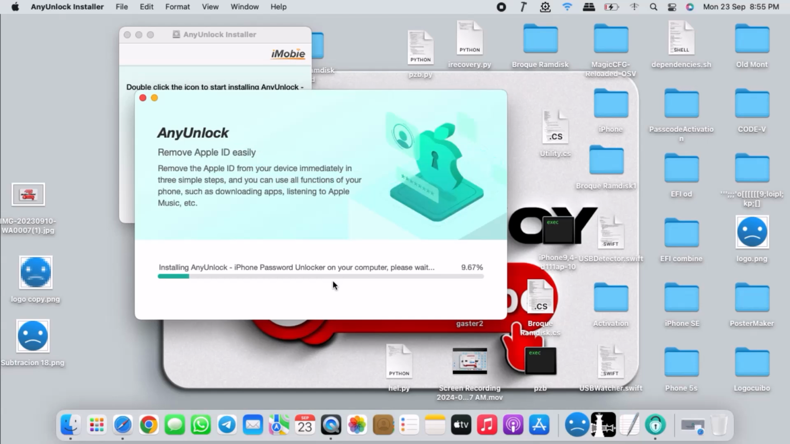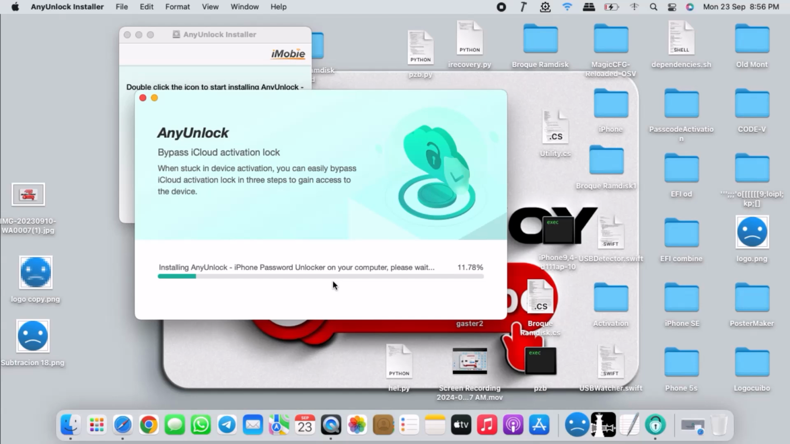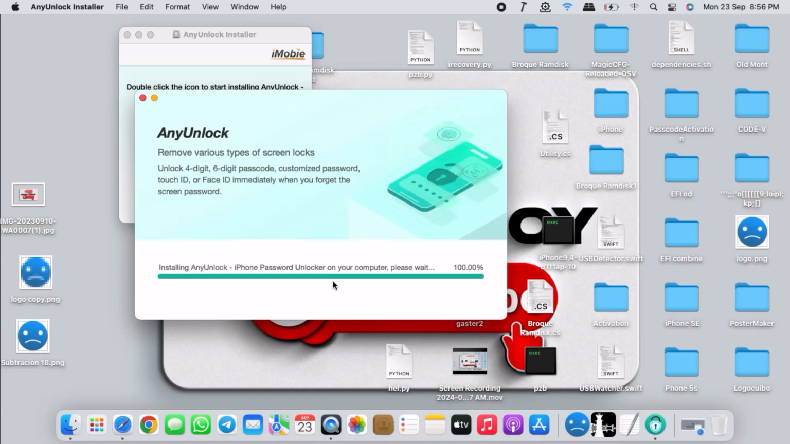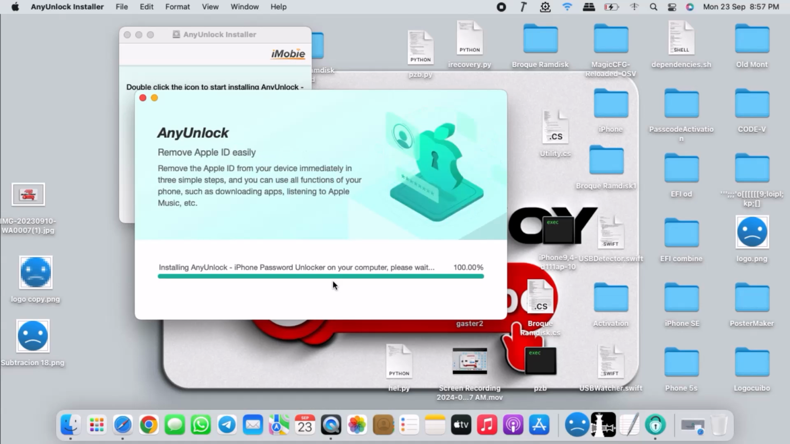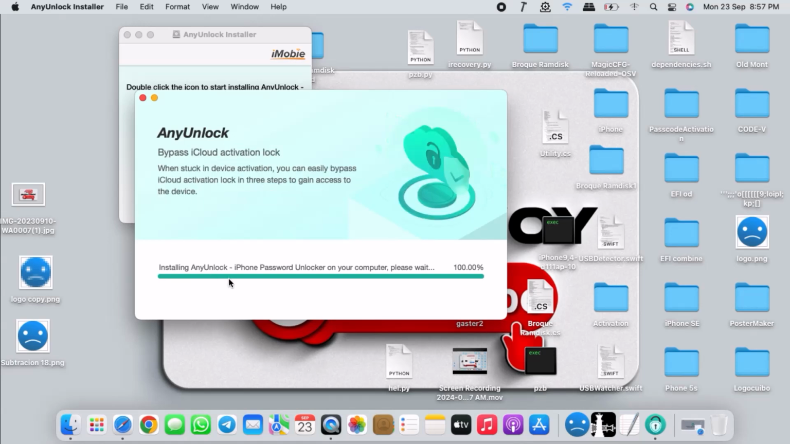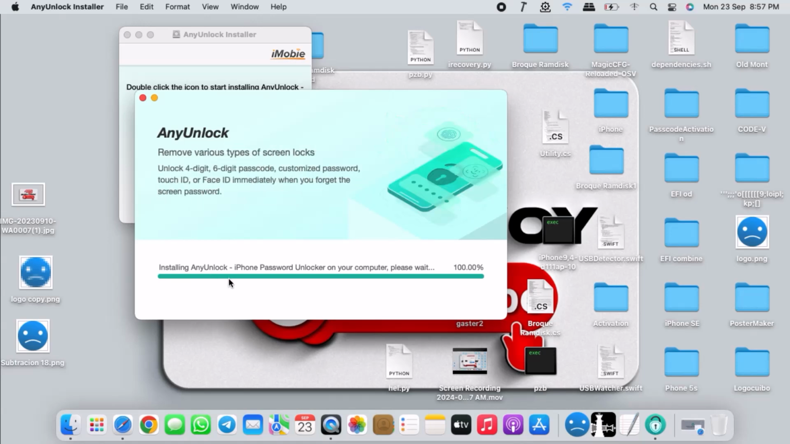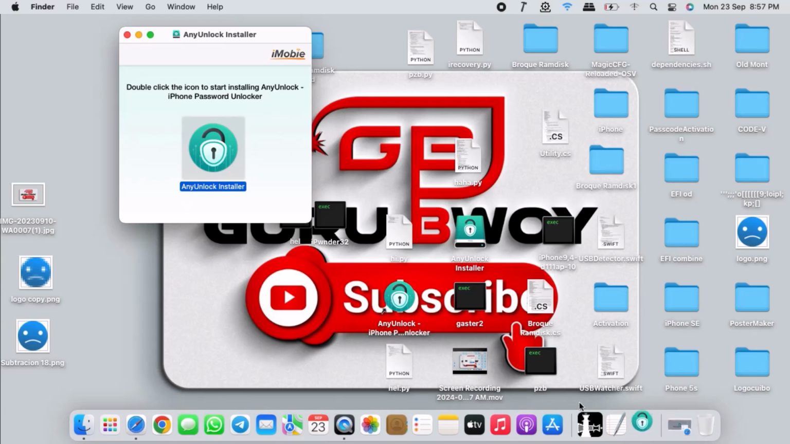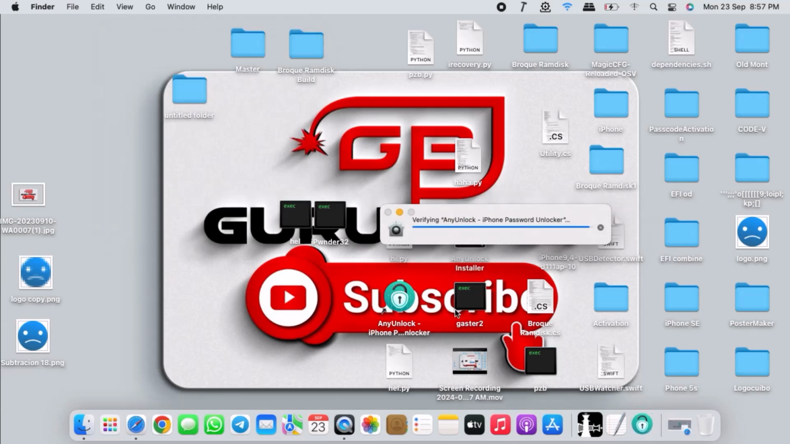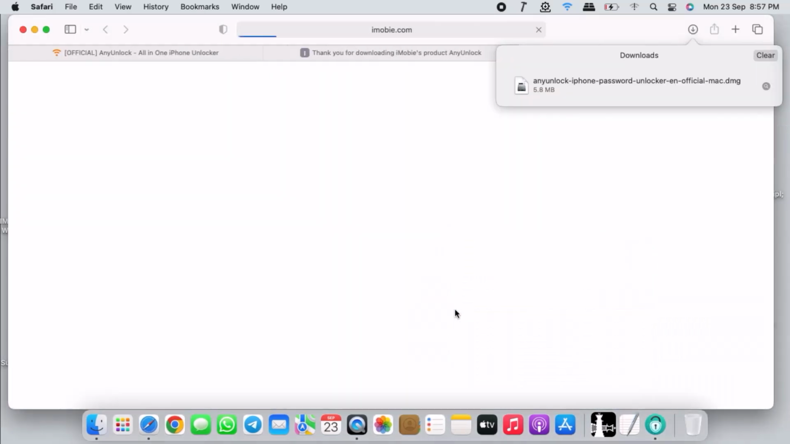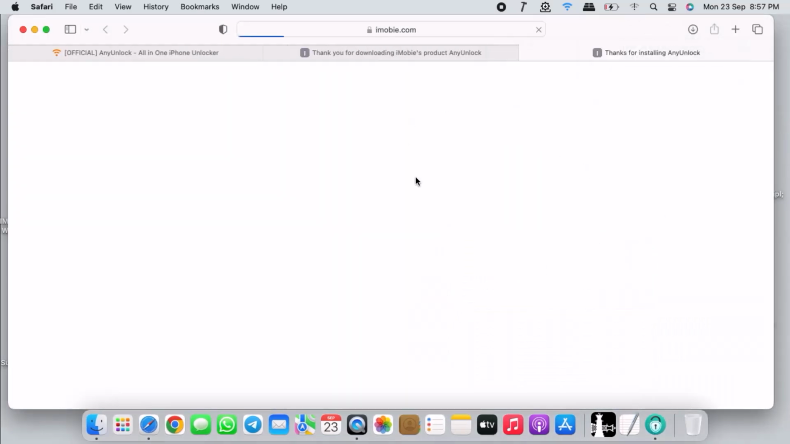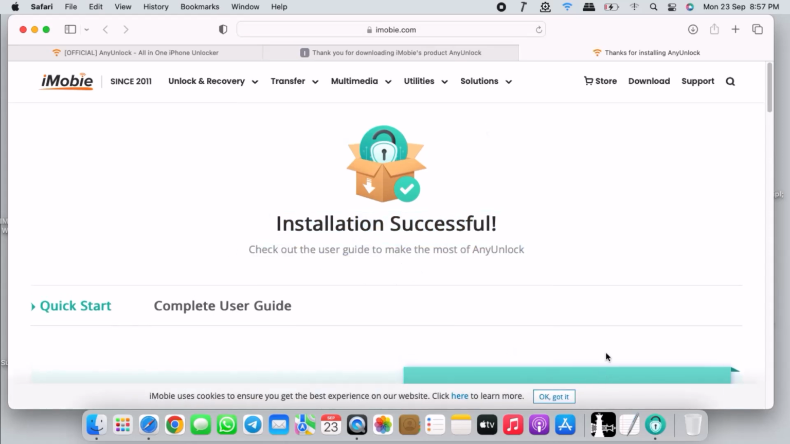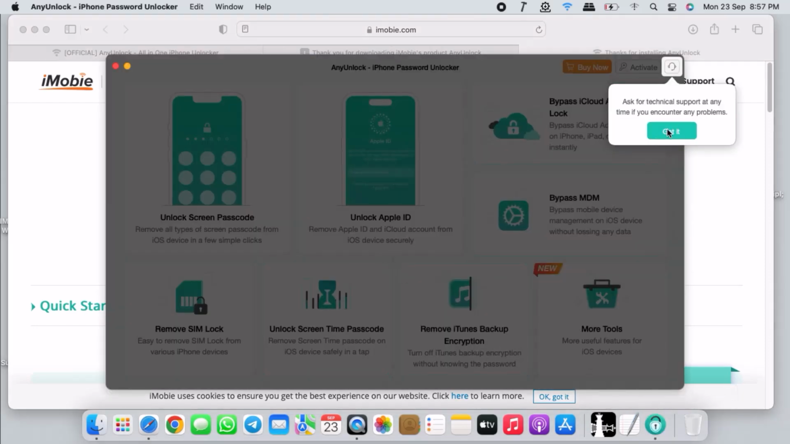I'll fast forward this. Wait, and then the installation is done. It is 100%, so wait for it to automatically launch. So it is verifying the installation. Okay, so now the installation is done. As you can see, it will open another web page that tells you that the installation was actually successful. So you can check the user guide on how you can use it.